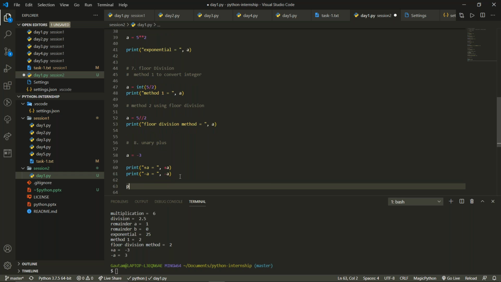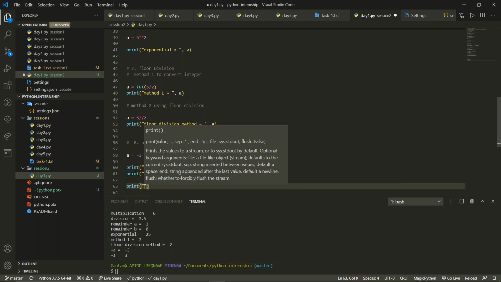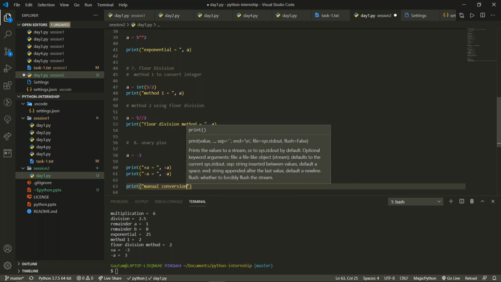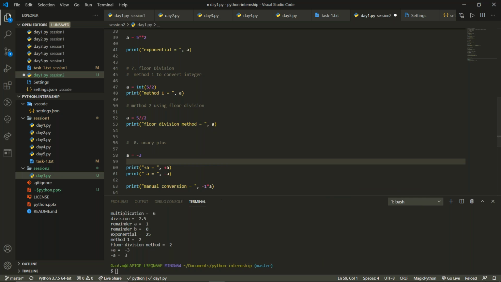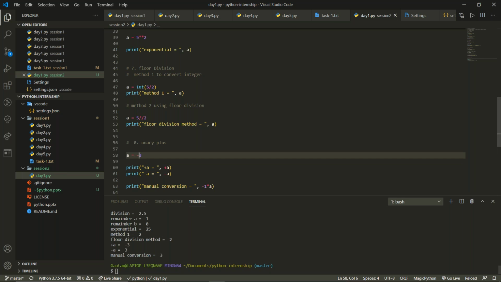That has another method, like print manual conversion, and that is minus 1 into a. Now if the a value is plus, then it will change it to minus, and if the a value is minus, it will change it to plus. So let us see the output. You will find that the a value is minus, so it has been changed to plus, and if I make the a value plus, it will change it to minus. See over here.